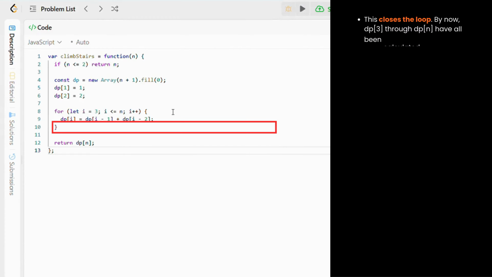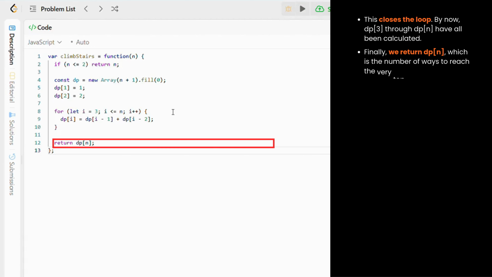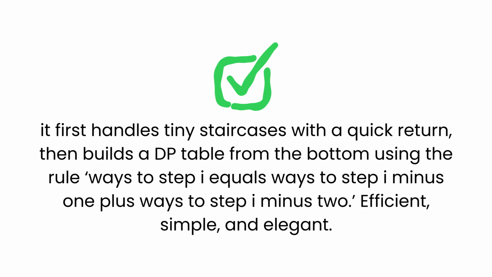This closes the loop. By now, dp[3] through dp[n] have all been calculated. Finally, we return dp[n], which is the number of ways to reach the very top step. And that's how this algorithm works. It first handles tiny staircases with a quick return, then builds a dp table from the bottom using the rule: ways to step i equals ways to step i-1 plus ways to step i-2. Efficient, simple, and elegant.